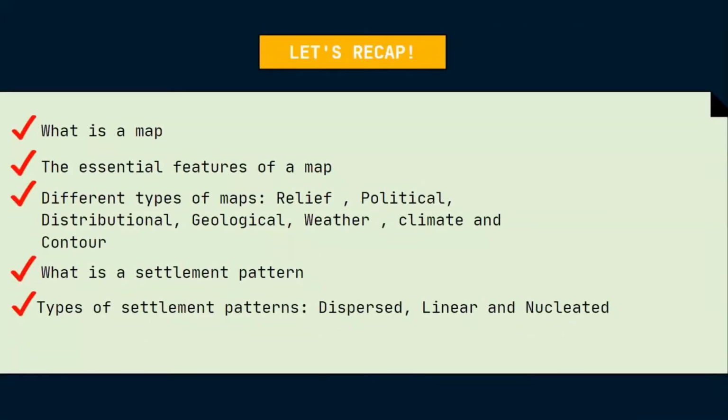Now let's recap the entire lesson. We learned about what is a map. We learned about the essential features of a map. We learned about the different types of maps, which are physical, political, distributional, geological, weather, climate, and contour maps. We learned about what is a settlement pattern, as well as the different types of settlement patterns, which are dispersed, linear, and nucleated. That brings us to the end of this video.